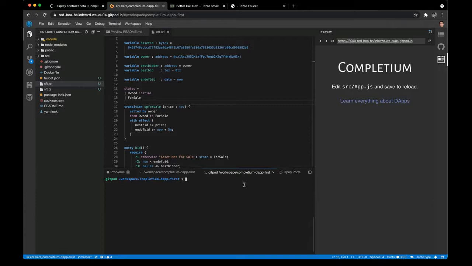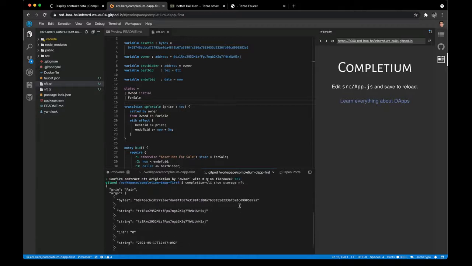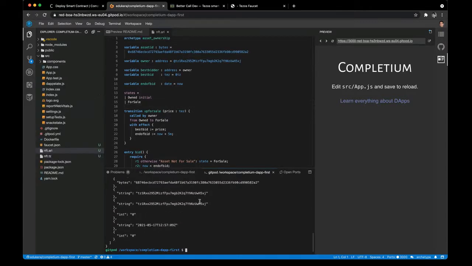It is also possible to display the storage with the Completium CLI with the command Completium CLI show storage and the name of the contract. Okay, here we go. So it's a raw version of the contract in a JSON format. Okay, so now we have deployed the contract.